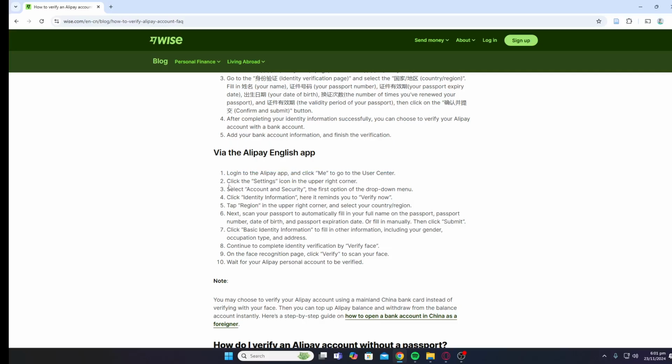Next thing, you're going to click the settings icon in the upper right corner. Then you're going to select Account and Security, the first option of the drop down menu. Then you're going to click on Identity Information. Here it reminds you to verify now.